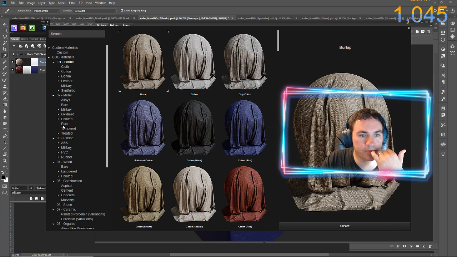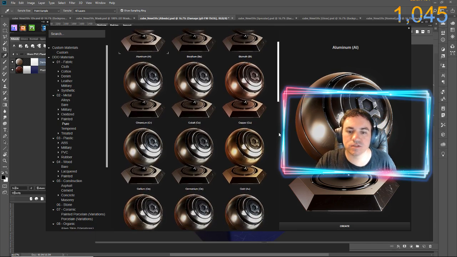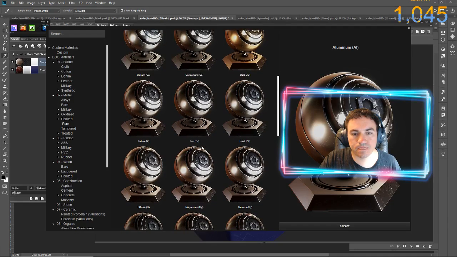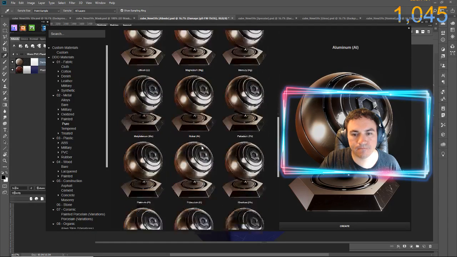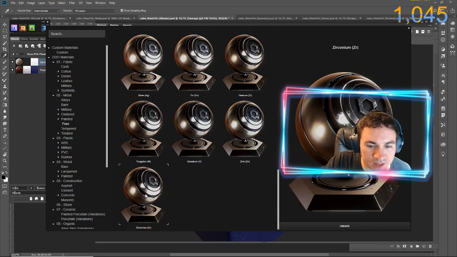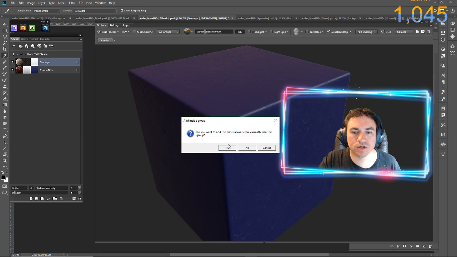Let's try pure. Oh, this is so nice. Look at all these textures. Okay, let's try the last one. Zirconium. Okay, that's a good one. Do you want to add this material inside the current selected? No.